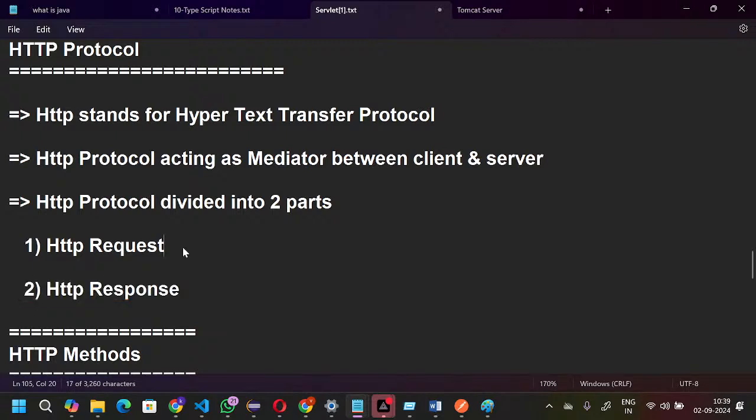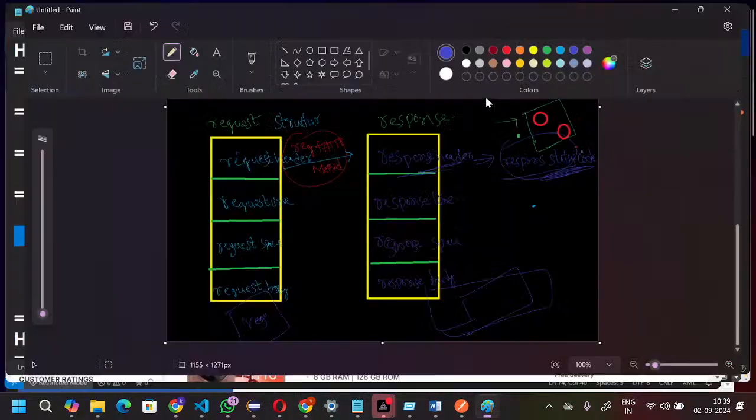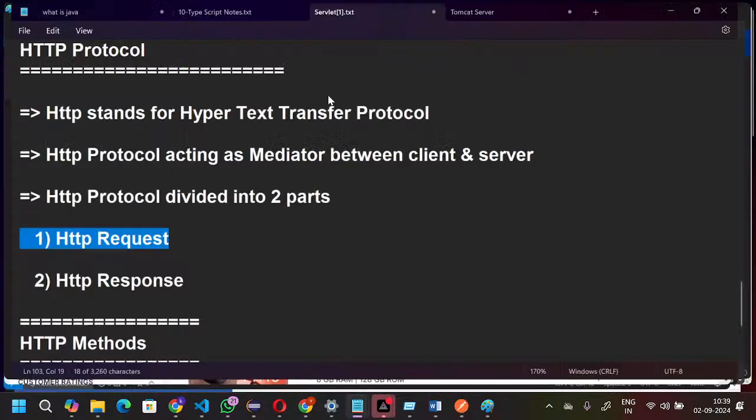Who will create this structure? The browser. For example, if you are using Chrome, the Chrome browser will create the request structure. And who will create the response structure? The server will create it. Don't confuse these two areas.